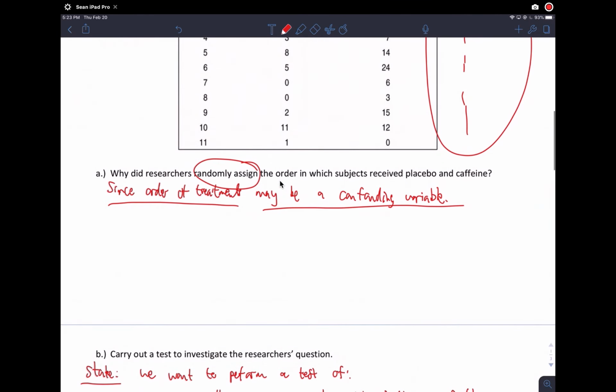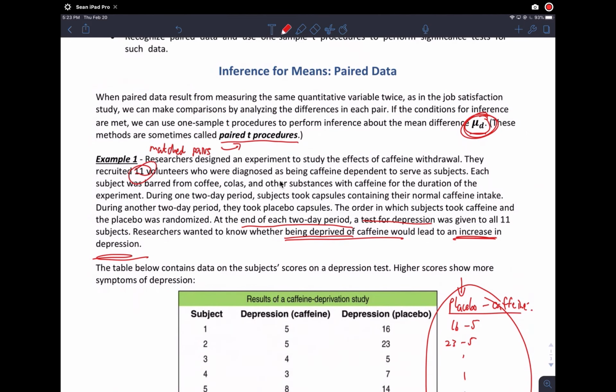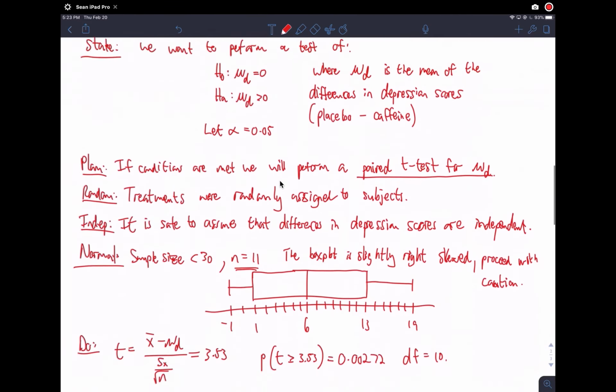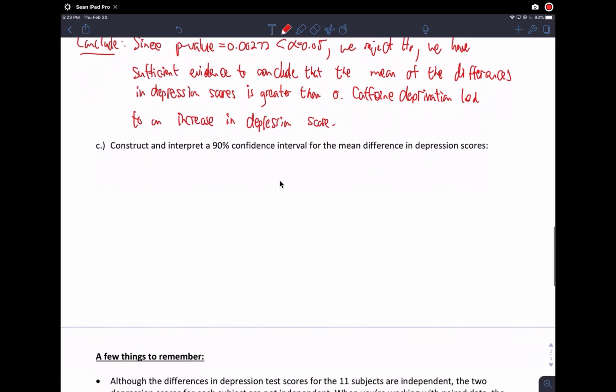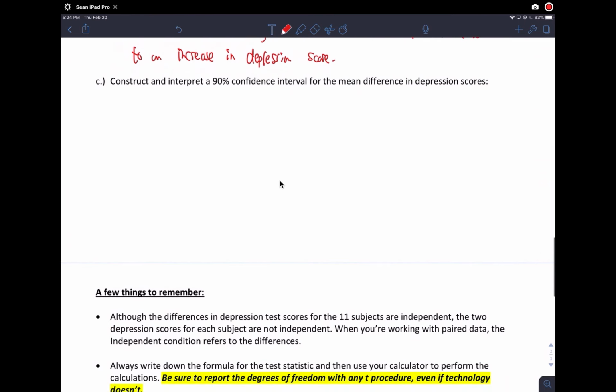Which, let's see if we answered the question. The question was, would being deprived of caffeine lead to an increase in depression? Okay, so we can say caffeine deprivation led to an increase in depression score. Something like that. Okay? And then it says construct a 90% confidence interval for the mean difference in depression scores.